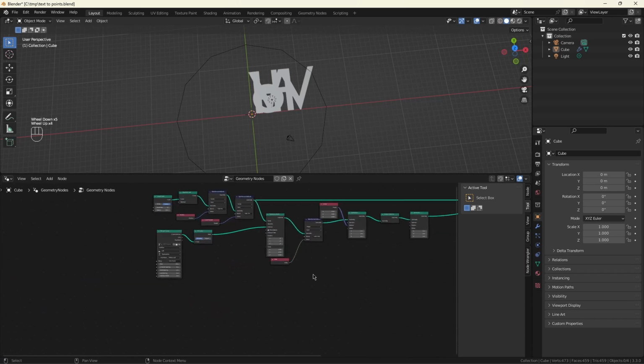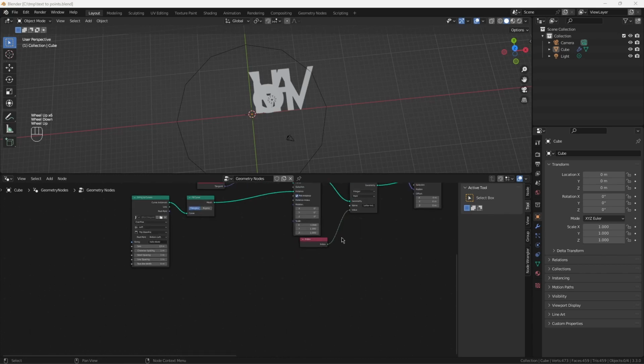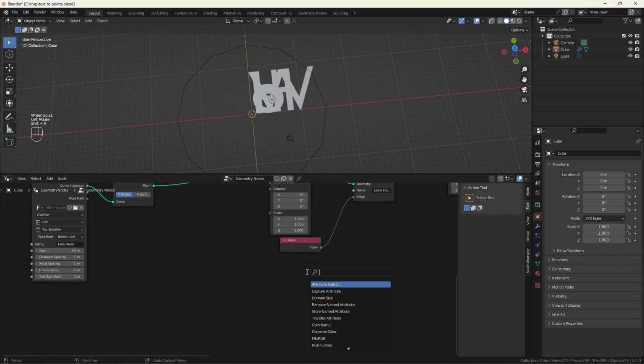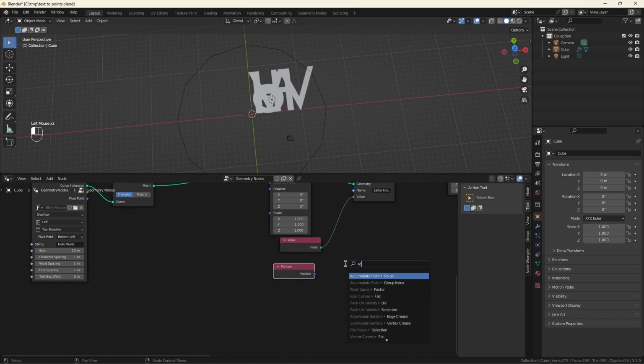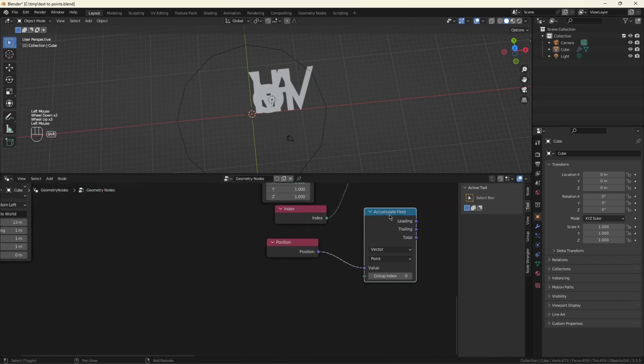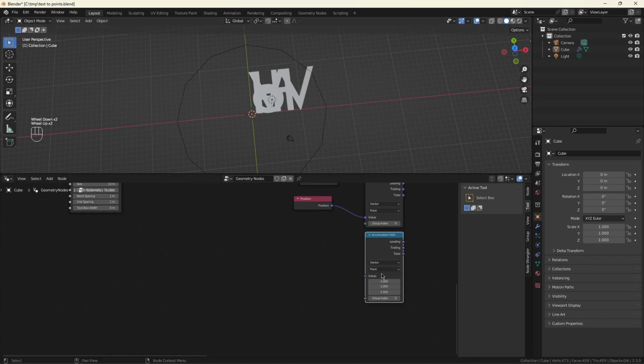Cool. And now we'll do the math for that. So the way we're going to accomplish this is we take the position of every vertex in a letter and add them together and then divide by the number of vertices. This will give us the center of each letter. And we'll add them up by using an accumulate field. And I want another one of these because one is going to total the vertices. The other one is just going to count the number of vertices.